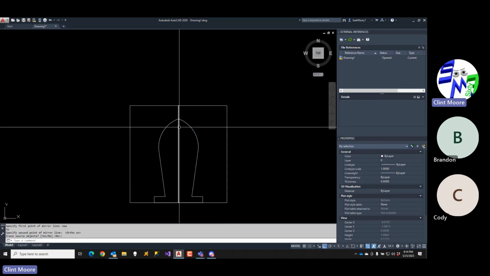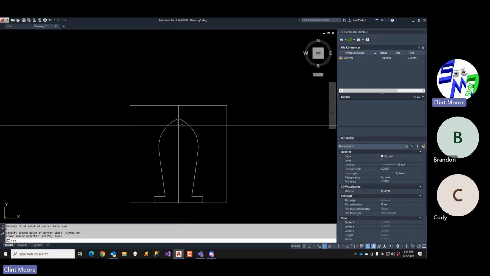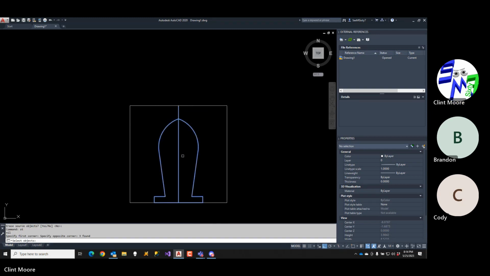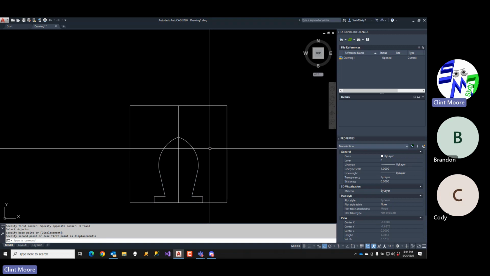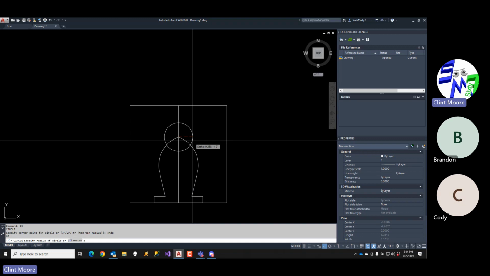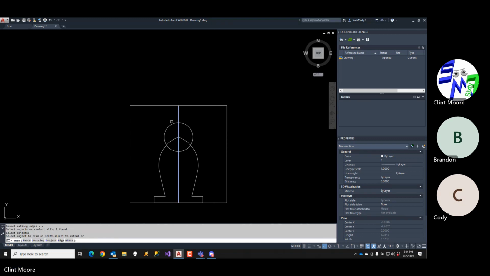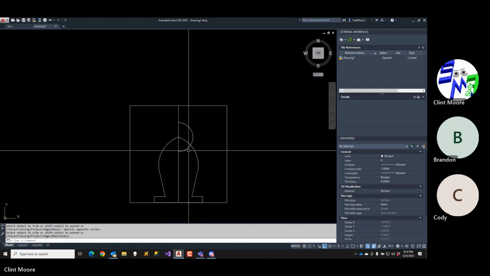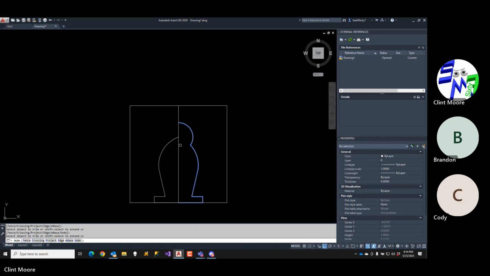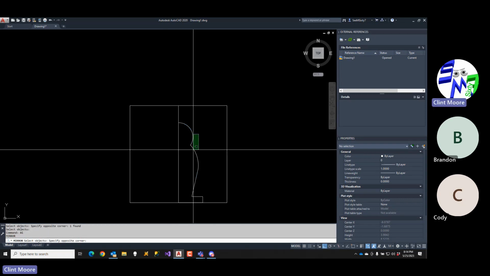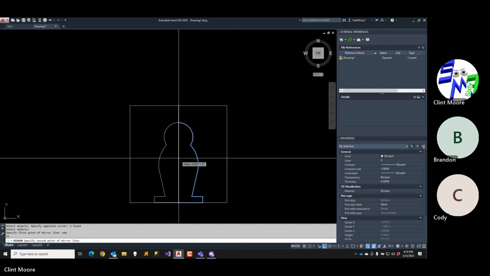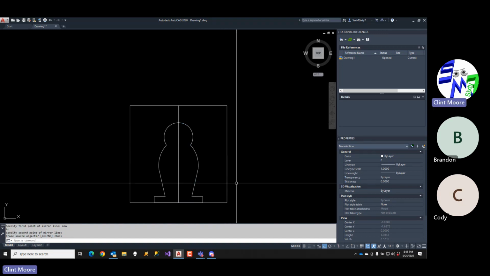Now, if I want to create a smaller head on here, I could do that. I could stretch this down, and then I could draw a circle to the endpoint of here and put it like so, and then I could trim this all out. I can erase this up here, and then I can mirror this. And then there's a really basic pawn.